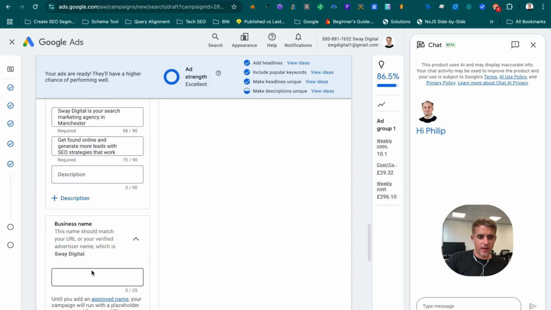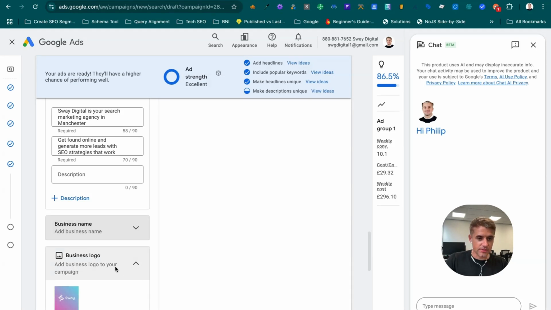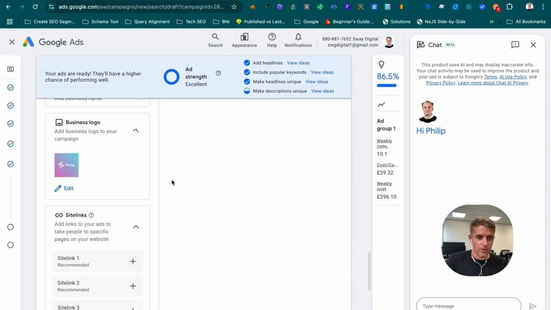Excellent. So we'll just leave this for now. The business name should be in the URL, or your advertiser's name, your verification name, and you need to verify your business as well. And this will then show your business name. I've already got a business logo.